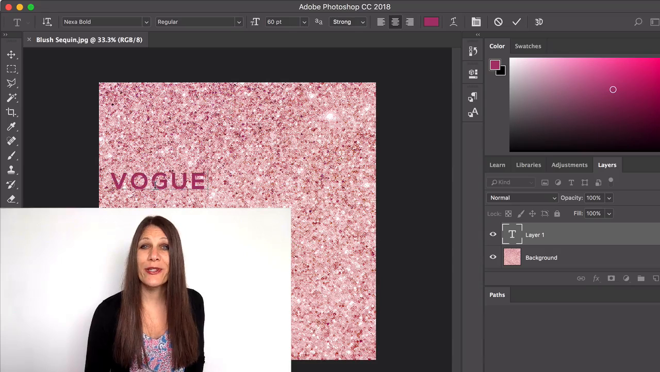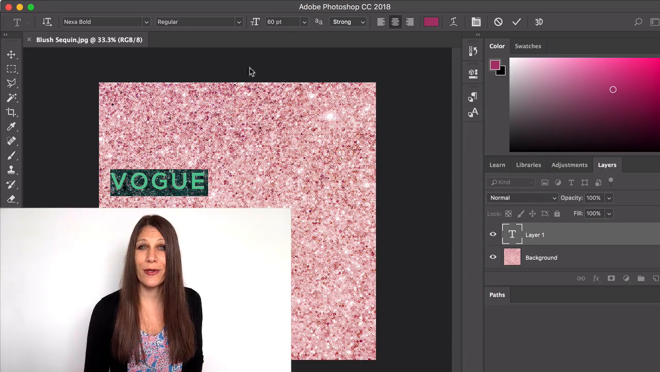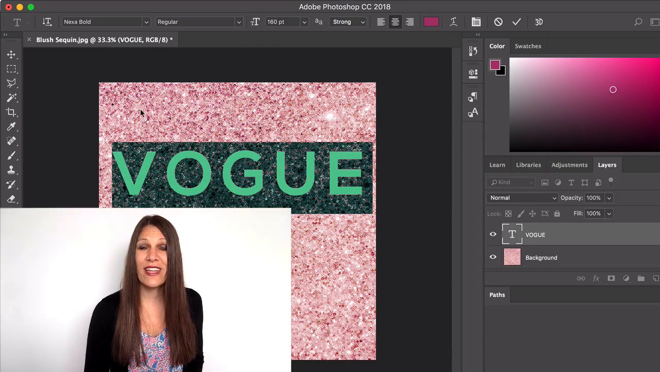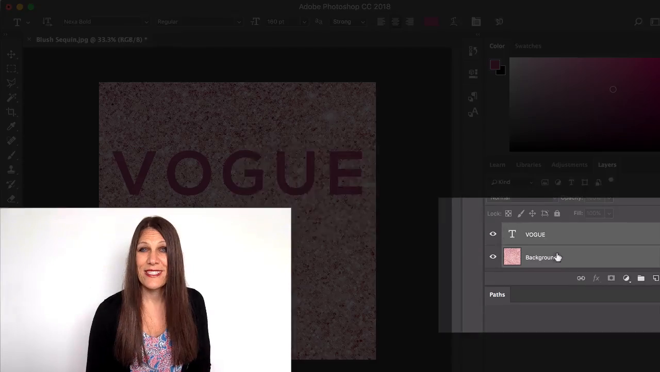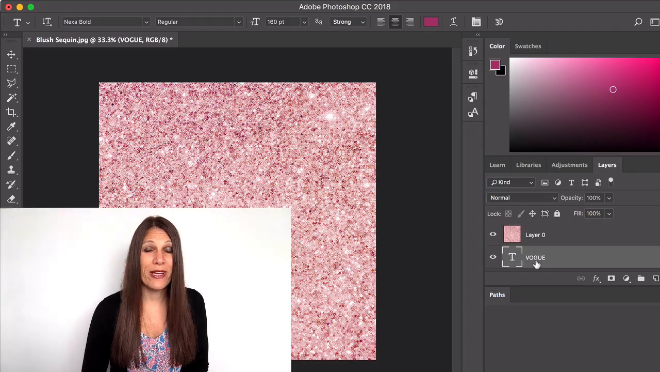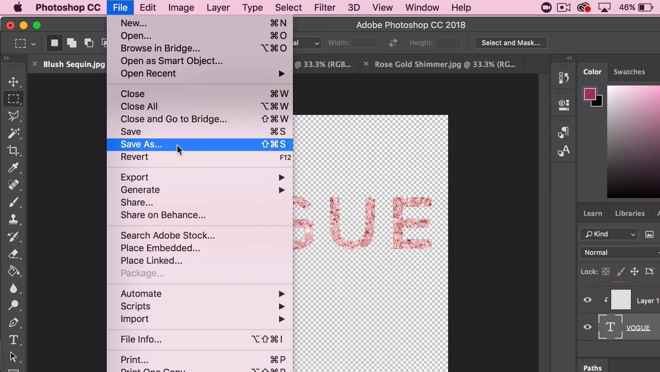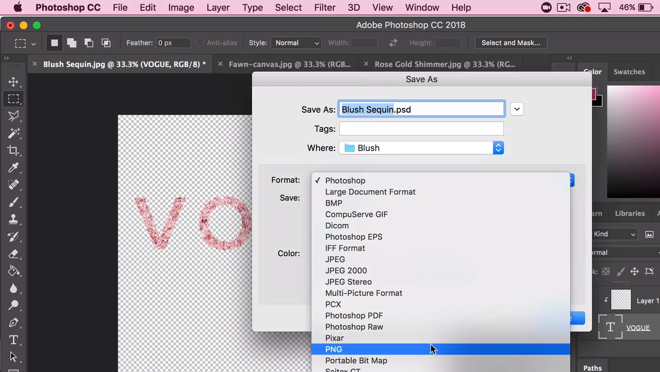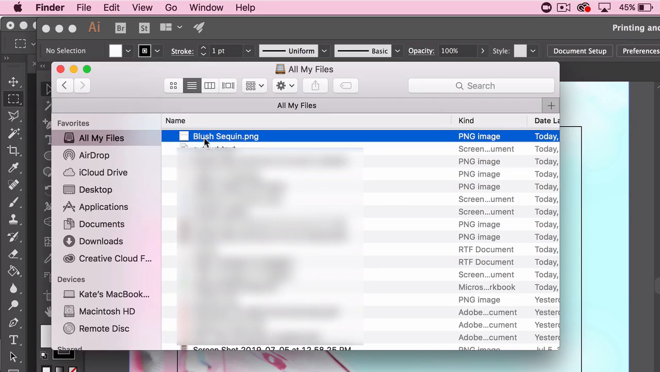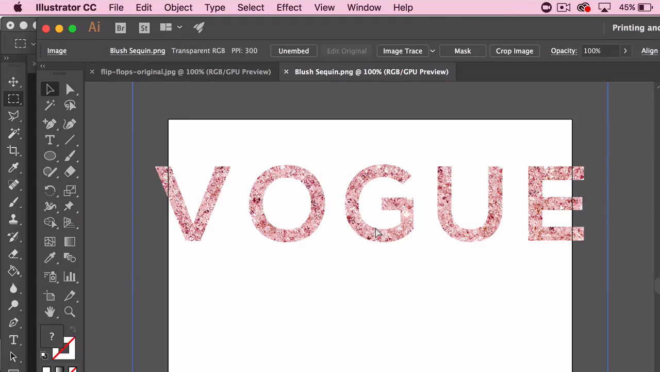Step 2, add your text using whatever font you like and drag that layer under the background. Step 3, be sure that your background is unlocked, and then you'll create a clipping mask. Here's a pro tip. The clipping mask function also works in Adobe Illustrator. Save your clipping mask as a PNG file, and now you'll be able to use that against any background.